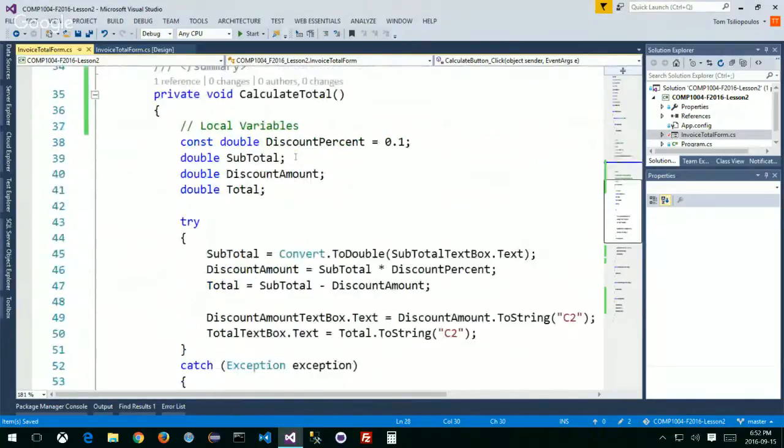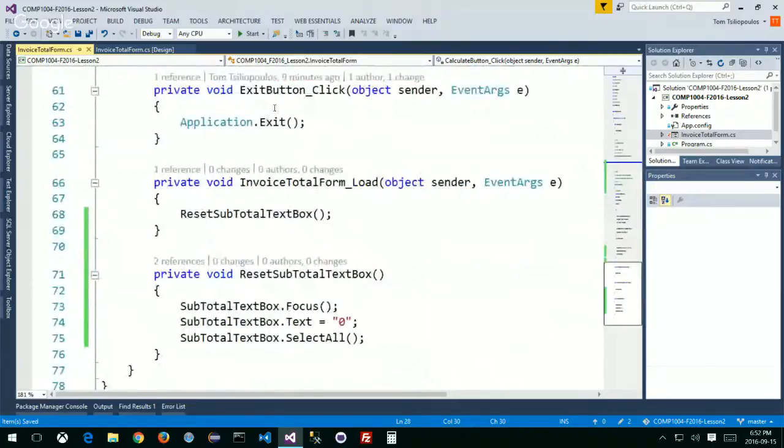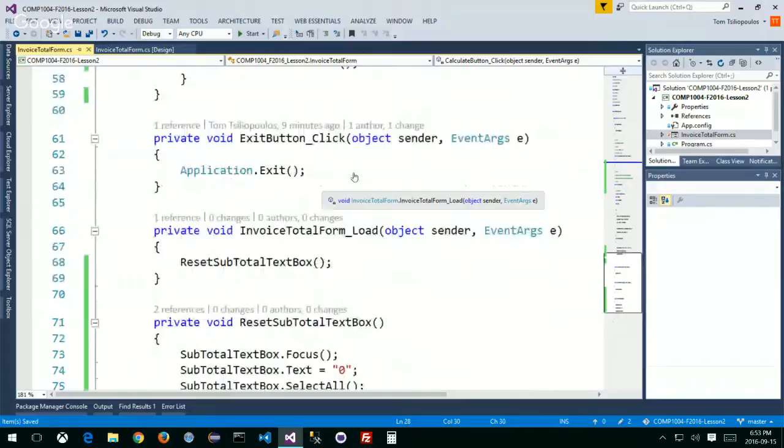That's the calculate total. We have a couple of additional things we added in. If I was really doing this application, for example for your assignment number 1, each of these methods should have its own little header, because you want to go through each method and give a definition of what it does. For example, my form load event is the event handler for the load event for this form.